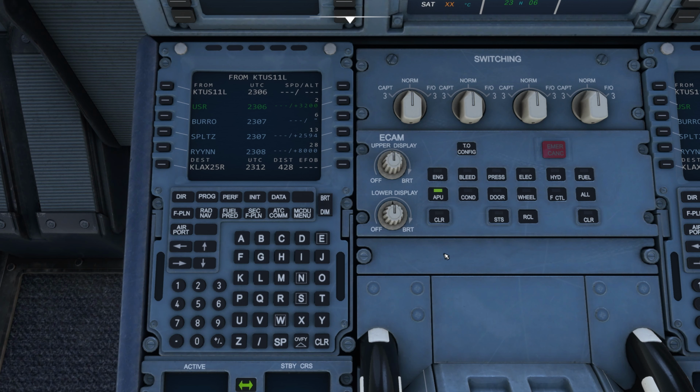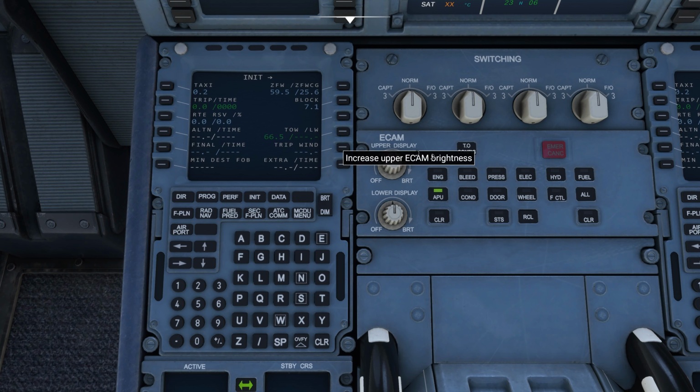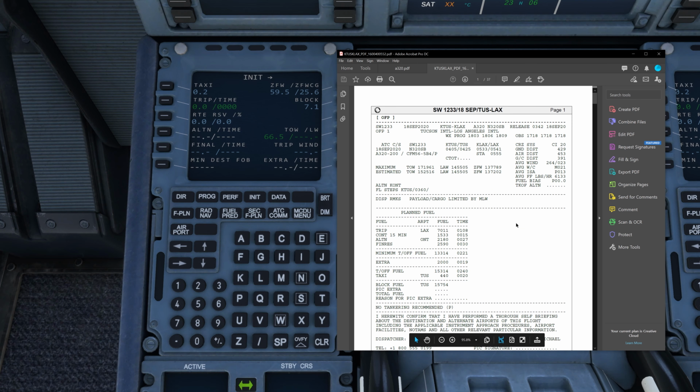All right. So we've completed entering our flight plan. Now it's time to start looking at the rest of the performance and initialization pages. So we're going to go back to INIT, and then we're going to page over to initialization B. You can see there's some figures here that we need to enter, and I'm going to show you where to get those. So we're going to go back to our flight plan here.